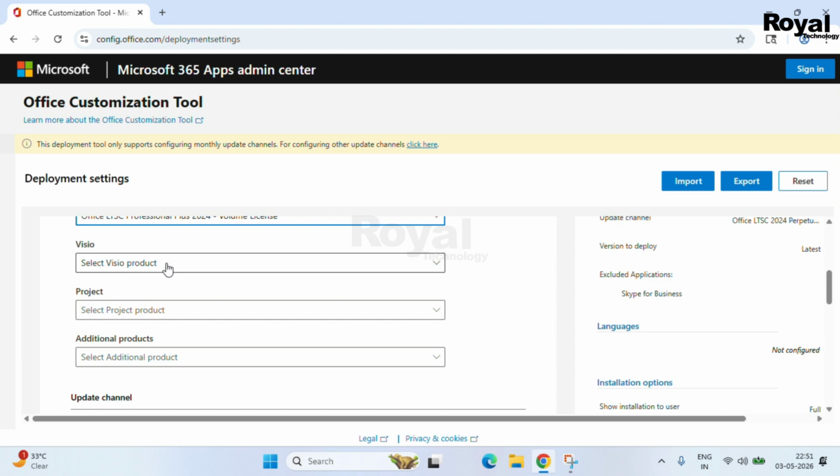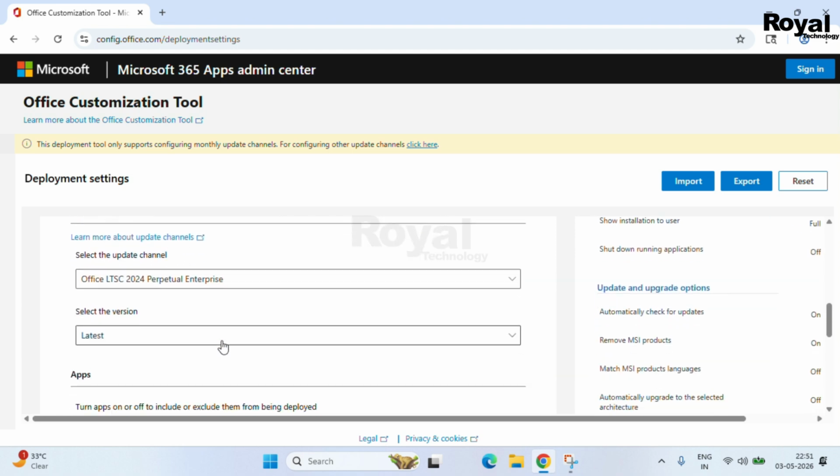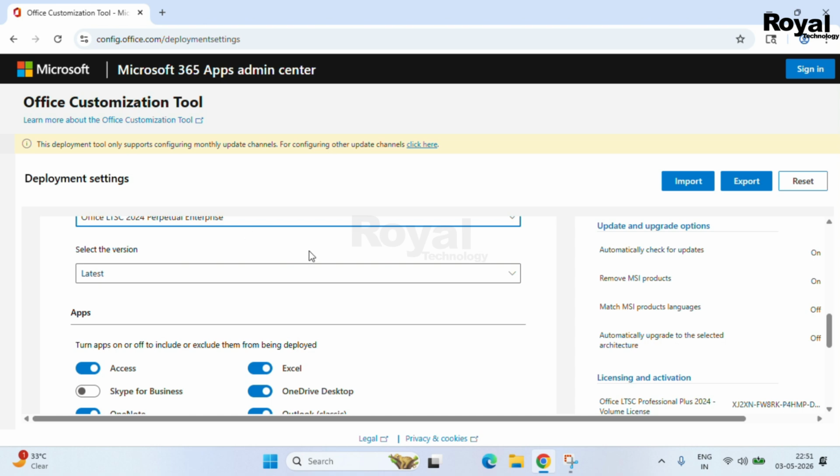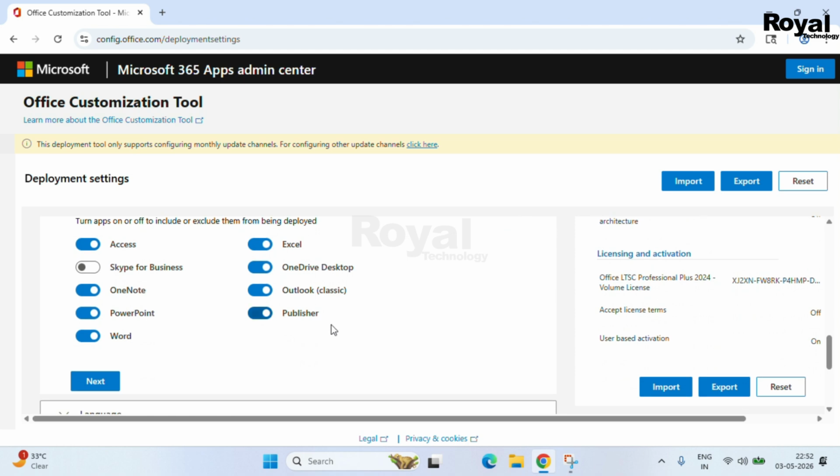Then here nothing, you select, then scroll down a little bit, and this is the version. Okay, so keep it as it is and then select the version. We need the latest version only, so don't select anything over here.